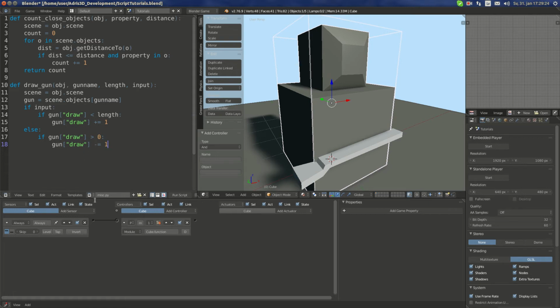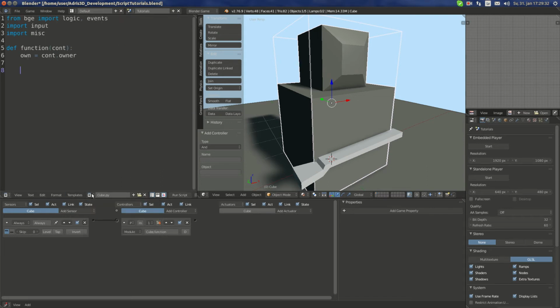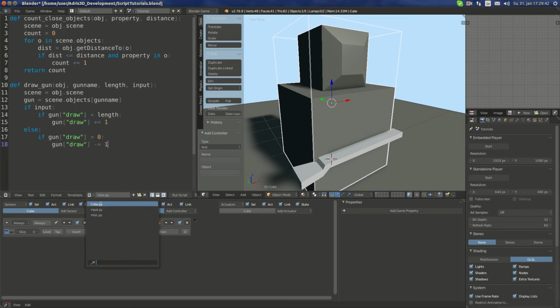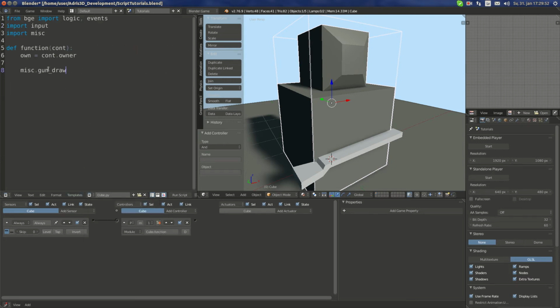Okay, done. Now I'm gonna return to cube and set up this function. So it was miss.gun draw, if I recall correctly. No, draw gun. I'm gonna actually copy this all here and get here. No, here. Except the semicolon.